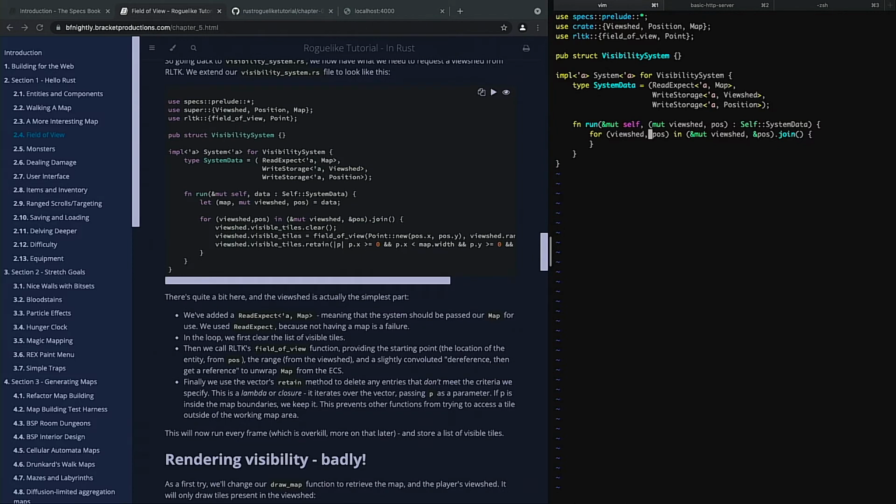For Viewshed, oh, let map, okay, so we deconstruct it into the components. Let map, mut Viewshed, right, so we change this to data, and pos is equal to data. So we deconstruct it there to simplify the function signature. And then for Viewshed pos in, excuse me, I need to sneeze.